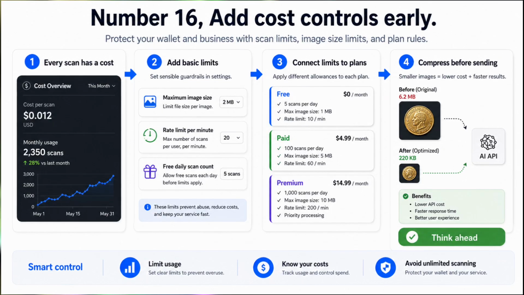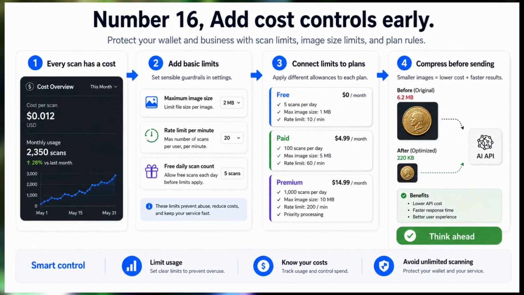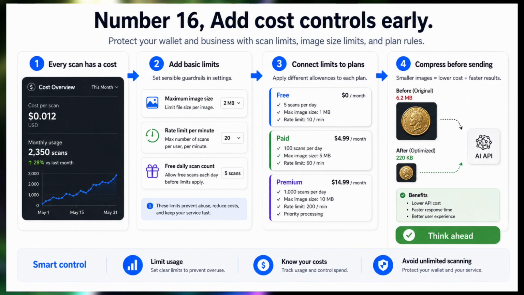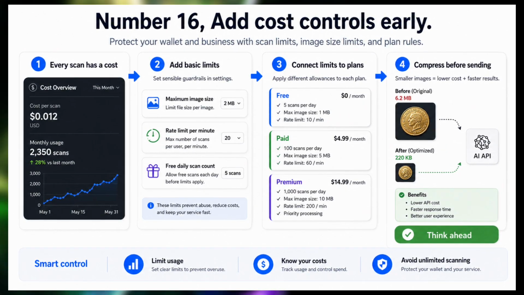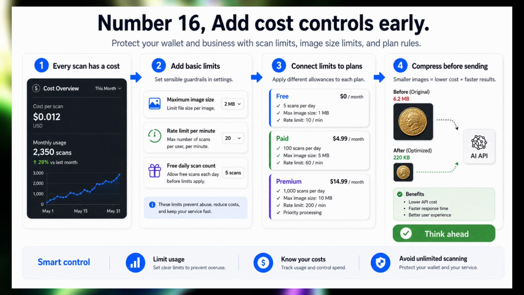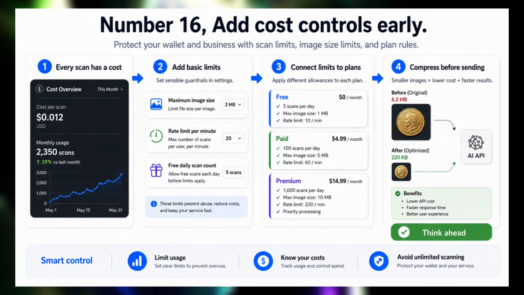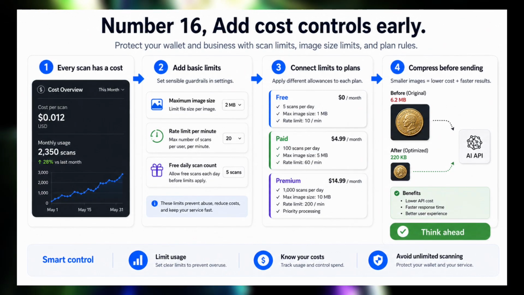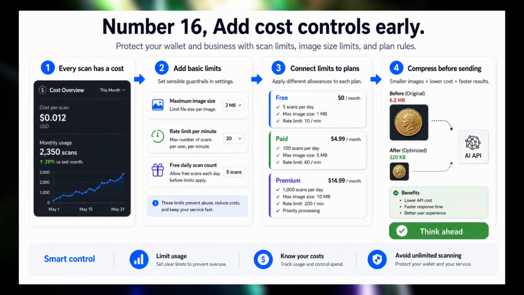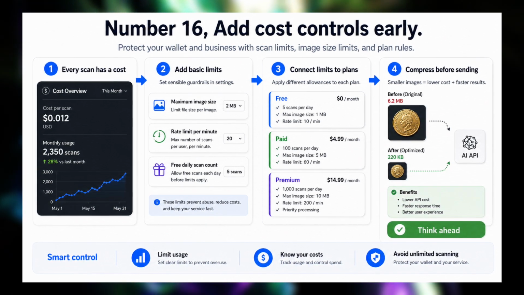Number 16. Add cost controls early. Every scan has a cost, so the app needs limits. In development, limits protect your wallet. In production, limits protect your business. Ask Claude to add basic protections like maximum image size, scan rate limits, and a daily scan count for free users. Later, when you add accounts, you can connect scan limits to user plans.